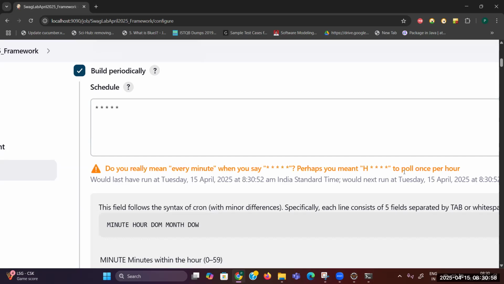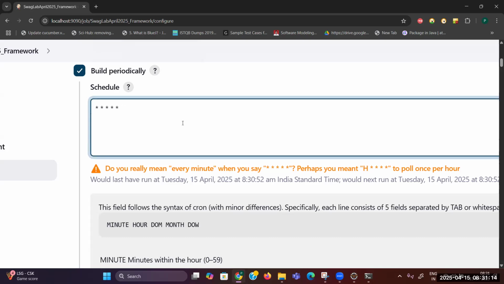Where you can see H is what? Poll for 1 hour, right? So today is the 15th April, and whatever standard time it is, now after every 1 minute, automatically this build gets triggered. So guys, whatever expression you are writing here, based on that the build will be triggered. Are you getting my point? I'm just trying to show you for every minute because we can't wait for 15 or 10 minutes.